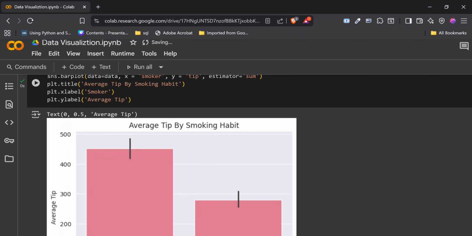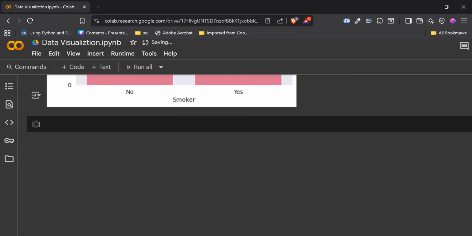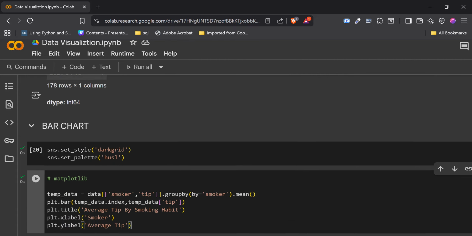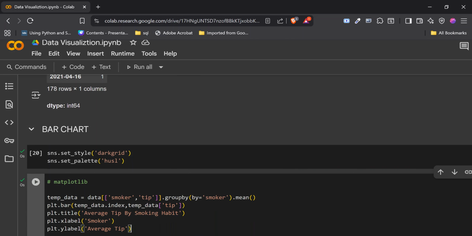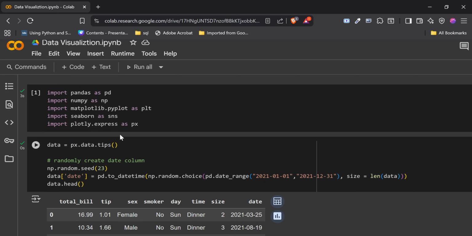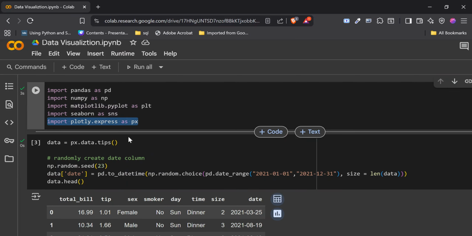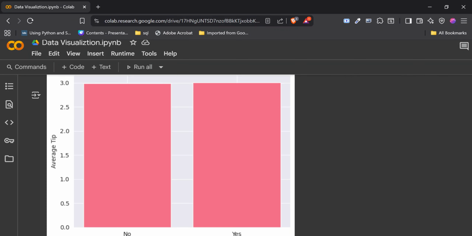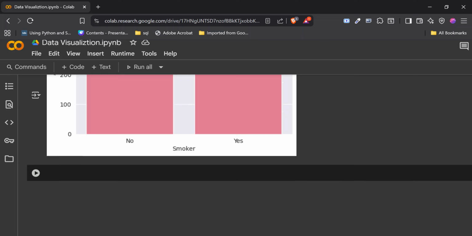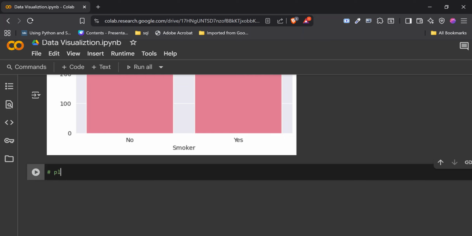Now let's see how to do a bar chart in Plotly. So Plotly is a bit different from Matplotlib and Seaborn, in that it also gives us interactivity. If you've learned Power BI before, Plotly gives you that thing where you can hover over your chart and get some tooltips and stuff like that.